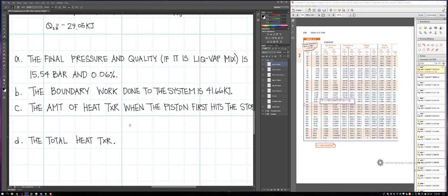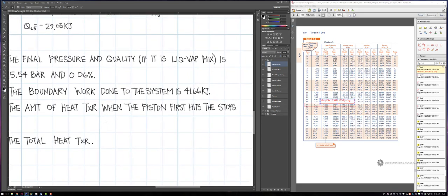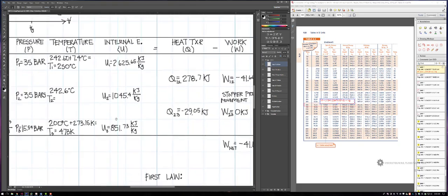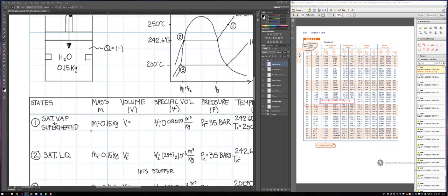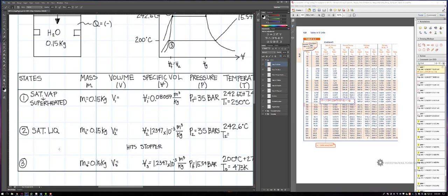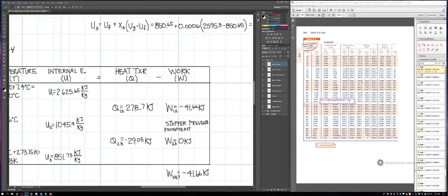All right, the next one, the amount of heat transfer when the piston first hits the stop. So between state 1 and 2, the piston is moving from here down to the stop, and then from state 2 to 3 it obviously can't move because it's hit the stopper. So between state 2 and 3 is where it's stuck on the stopper. So they're wanting to know the heat transfer between 1 and 2. So between 1 and 2, that's going to be our 278.87.